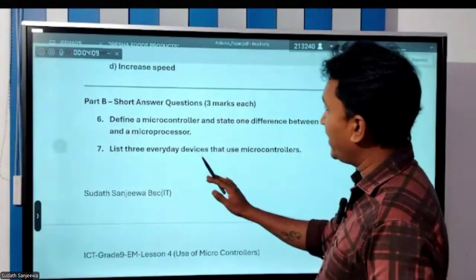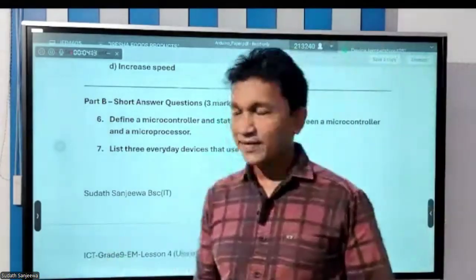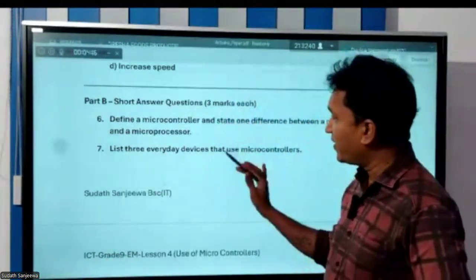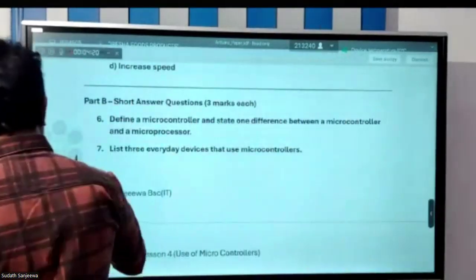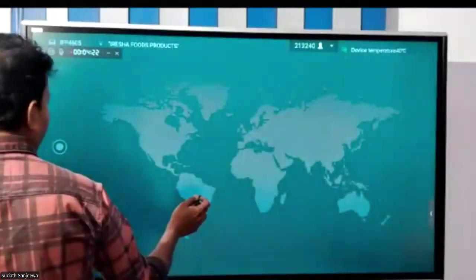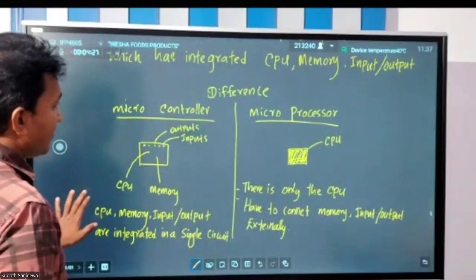List 3 everyday devices that use microcontrollers. We discussed those. List 3 everyday devices that use microcontrollers. What are the everyday devices that use microcontrollers? Right? 3 everyday devices.